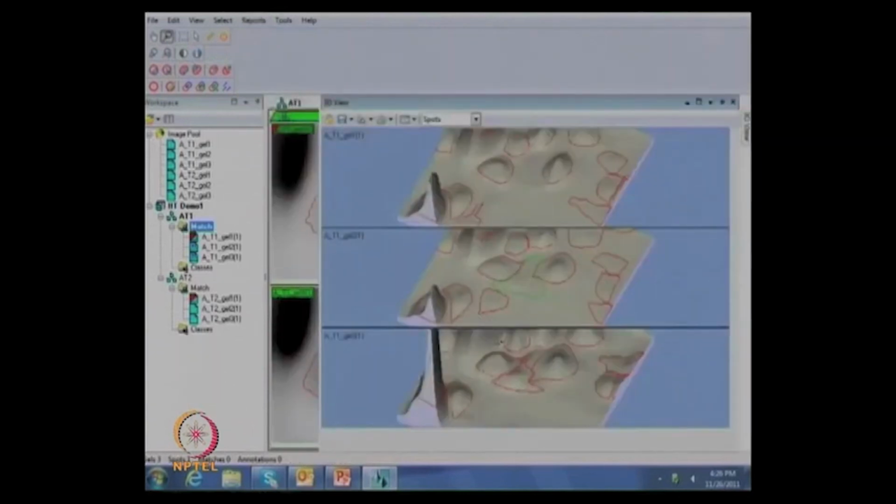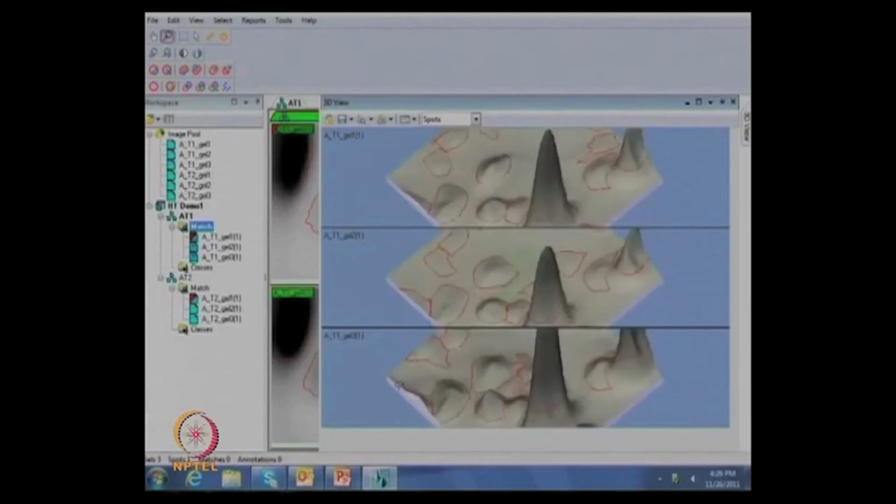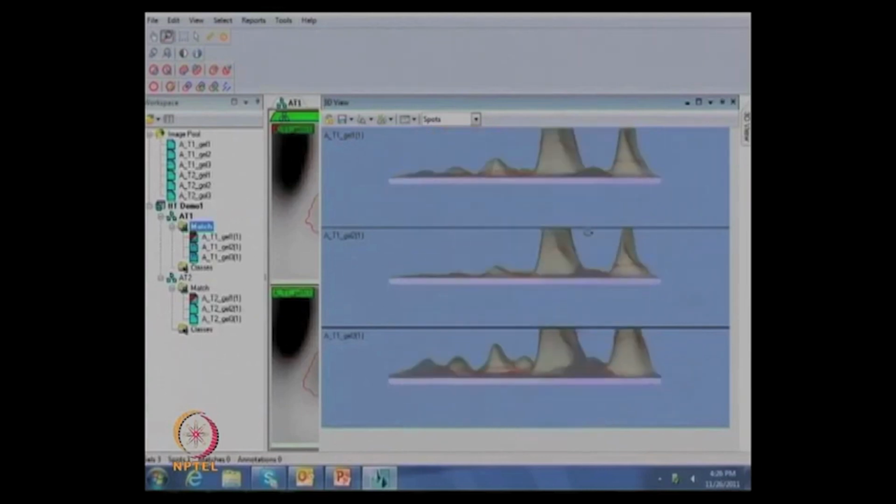Otherwise, I can visualize this. I can zoom more so that one can see more. Now this is the intense spot which we are visualizing. As I know, the boundaries are marked from the 75% from the top. Now let's zoom out and go back to the whole gel.